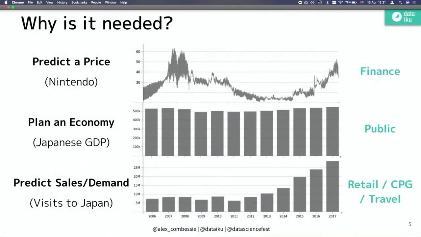So why is this needed? There are 3 huge domains of application of time series forecasting. The first one is in finance, if you want to predict a price. So for instance, this is the Nintendo stock. It's actually increasing quite well.